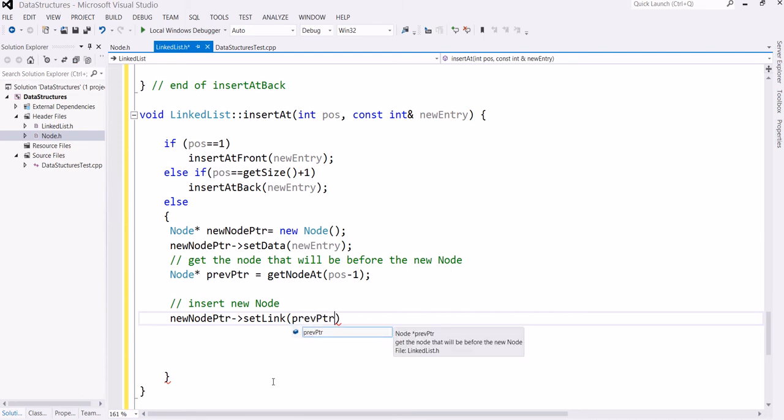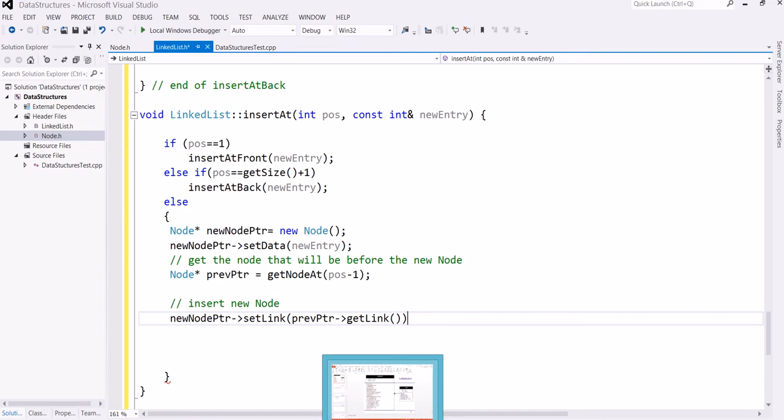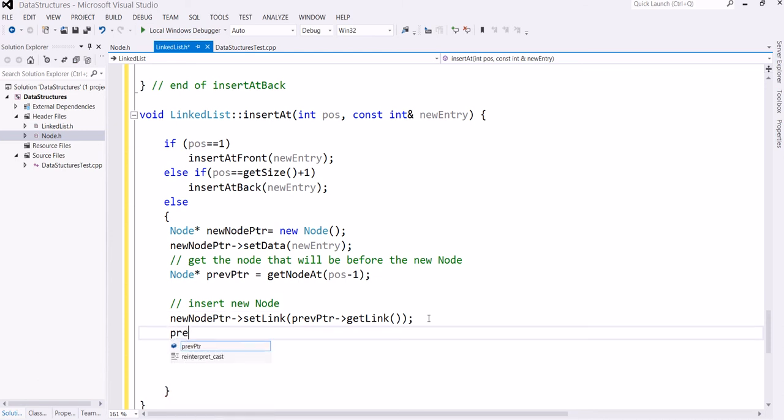Previous ptr get link. If you remember, in the class I have shown you slides, and then, sorry, previous PTR we will set link, set link this new one. That's it, simple.